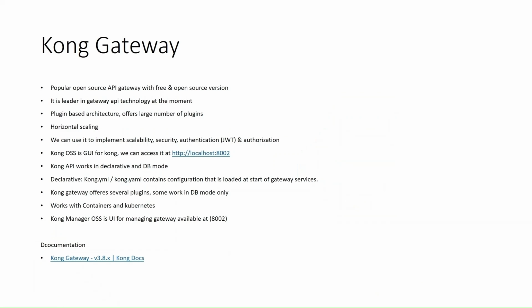Kong Gateway is one of the most popular API gateways with free and open source versions, and is considered a leader in the API gateway market at the moment in 2024. It is based on a plugin architecture with hundreds of plugins that can help us address several different aspects. It is horizontally scalable, and we can always implement scalability, security, authentication, and authorization.